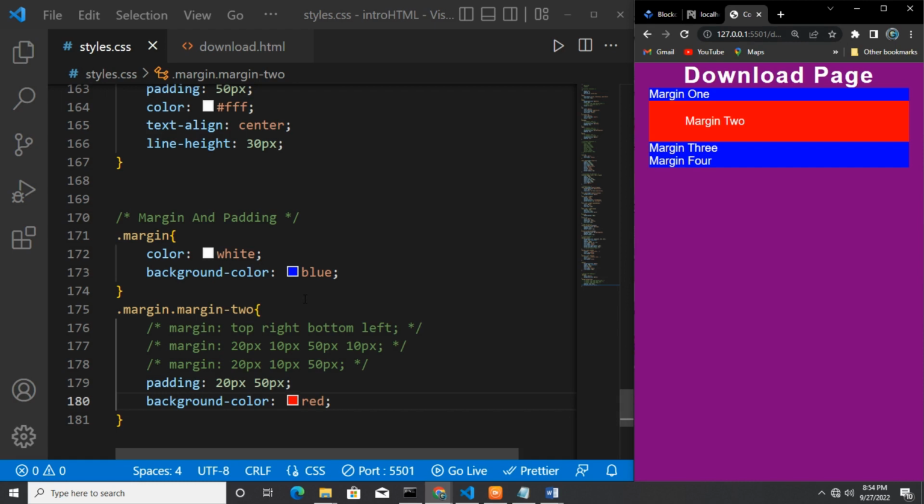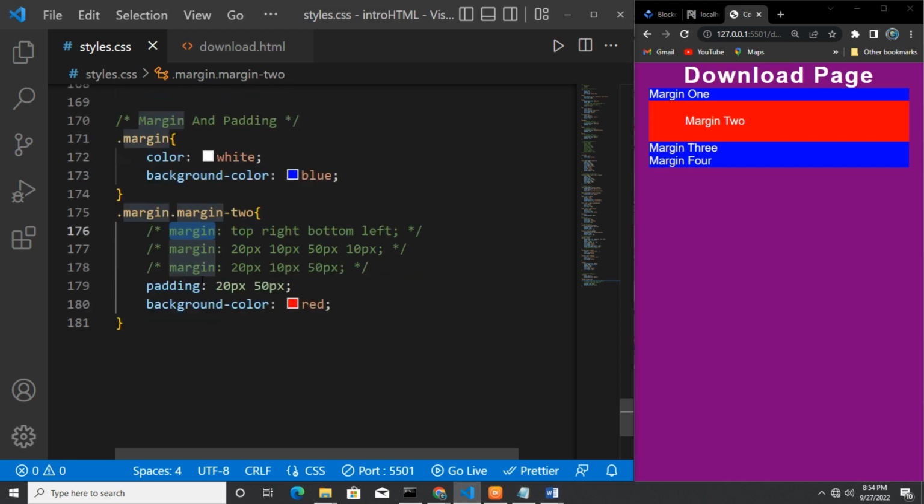Very, very simple. If you have any question, I want you to drop a comment and tell me where you're finding it difficult. But for the most part, this is how margin and padding work. All you need to do is replace this margin with padding, and then you are good to go. Test it out and see how it is.